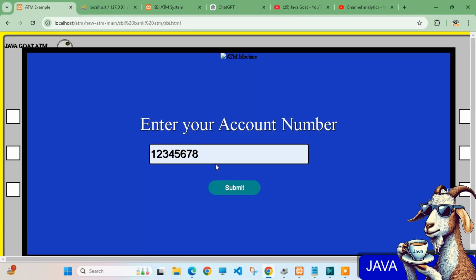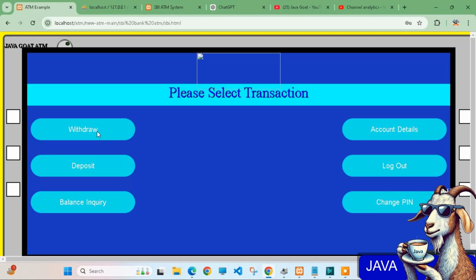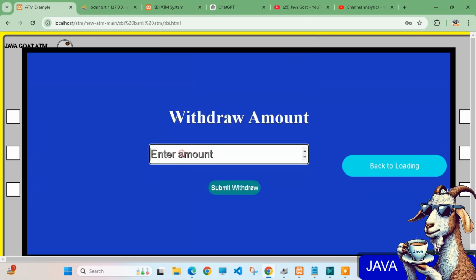You can download this source code from the description. I have optimized it well. You can see here, if you write a wrong pin then it will show you incorrect. Everything is so professional, right? So you can download this from the description given below.